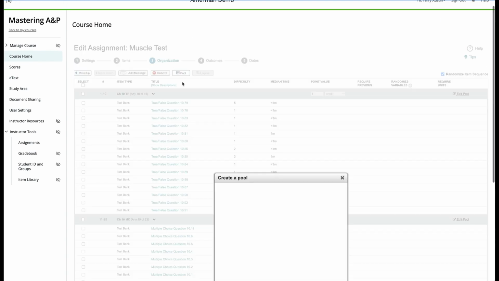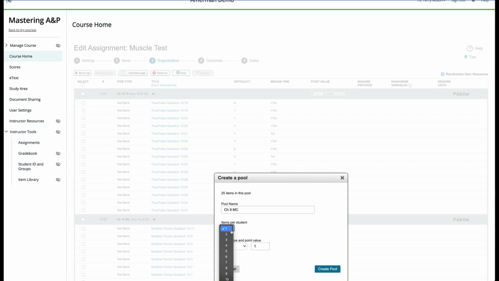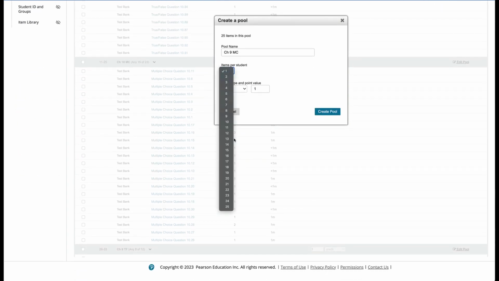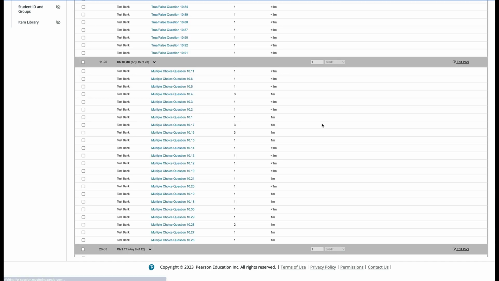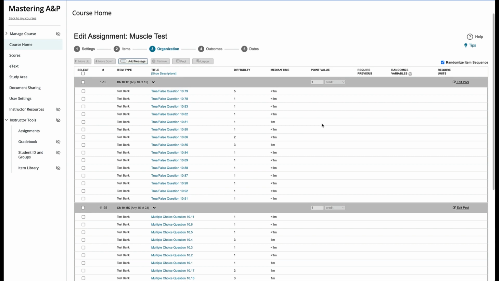I'm going to go back to the top and pool that group. We're going to call these Chapter 9 multiple choice. How many are there? Looks like a big chunk. I've got 25. Let's do 12 from that. Create pool. And that is the process for creating a multi-chapter, multi-pool test.